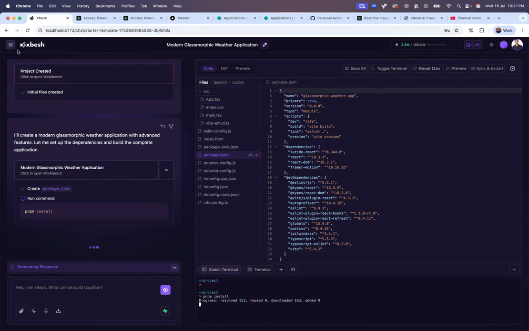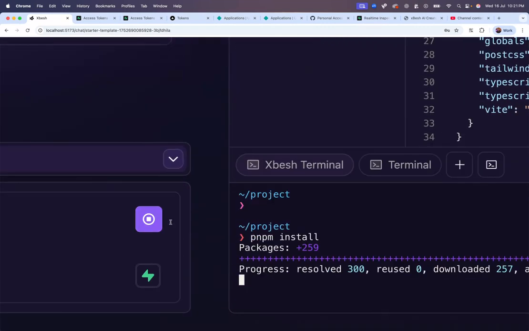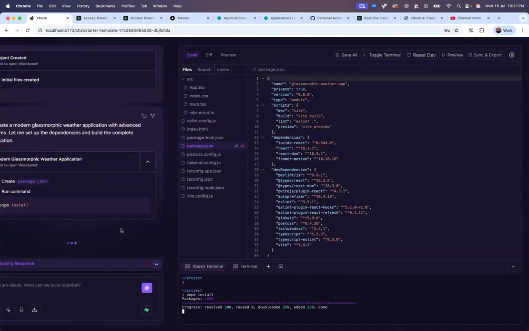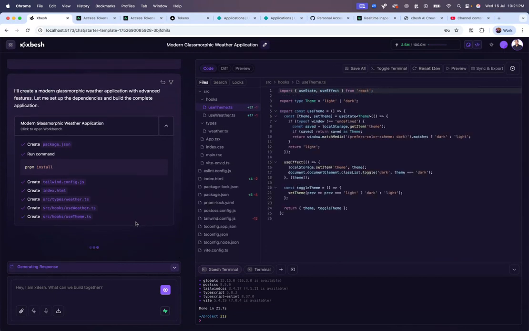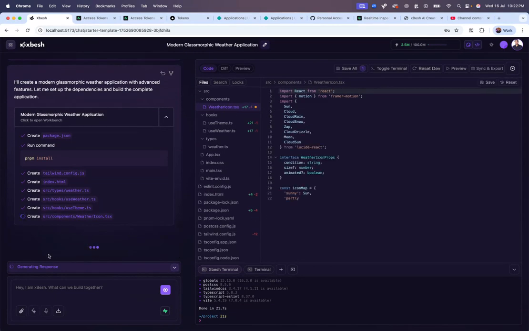On the left hand side here is the chat window. You can see this button, it means it is processing. When you can see this button, it means something is happening: the files are being written, or some processes are being run in the background, and your files are being written here in the workbench.